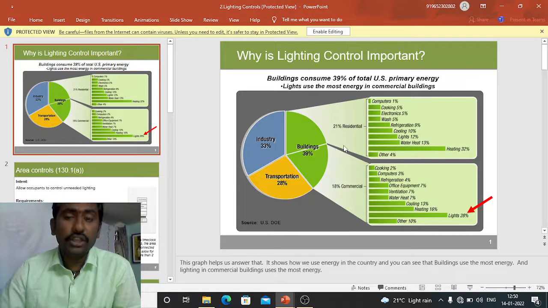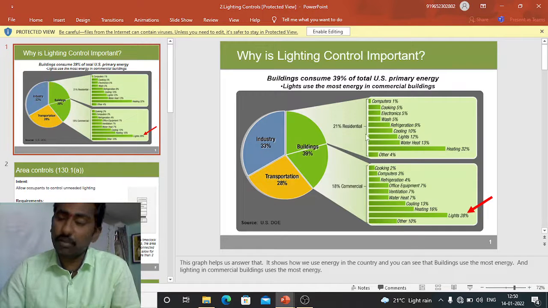That means if you control the energy wastage in lights or lighting systems, then we can conserve energy. This is the main criteria here. So this graph helps us to answer that. It shows how we use energy in the country, and you can see the buildings use the most energy and lights in commercial buildings use the most energy.